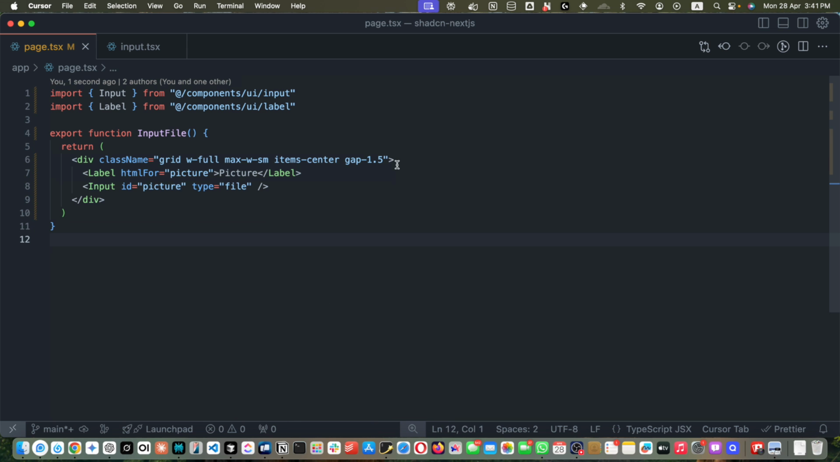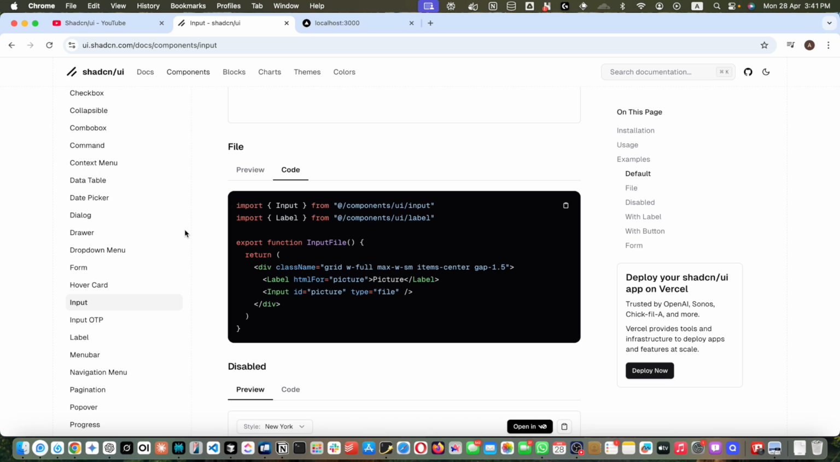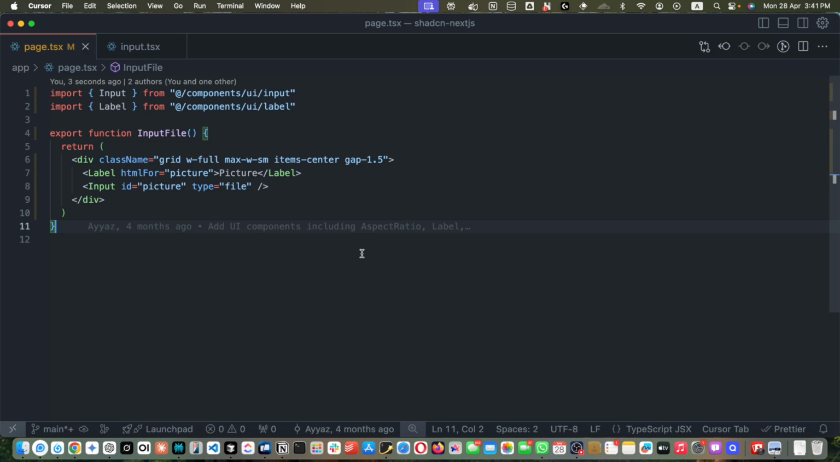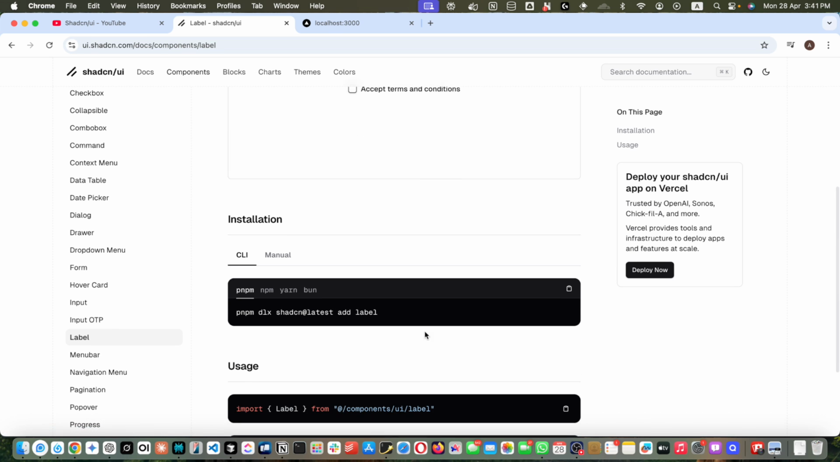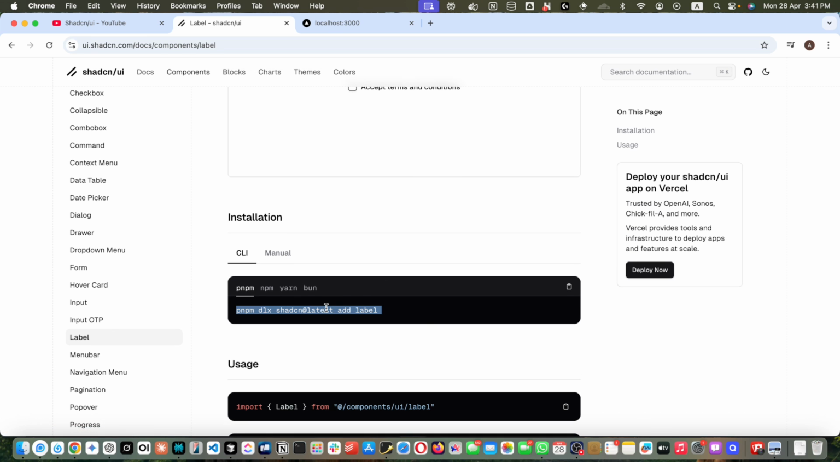And now just look at this. This is the div with some Tailwind CSS classes, and we have the label. Label is also coming from the Shadcn UI, so make sure you have it available. And if you don't have it available, you can just go to the label component and follow the instruction to install it. So you just need to run this command to install the label.